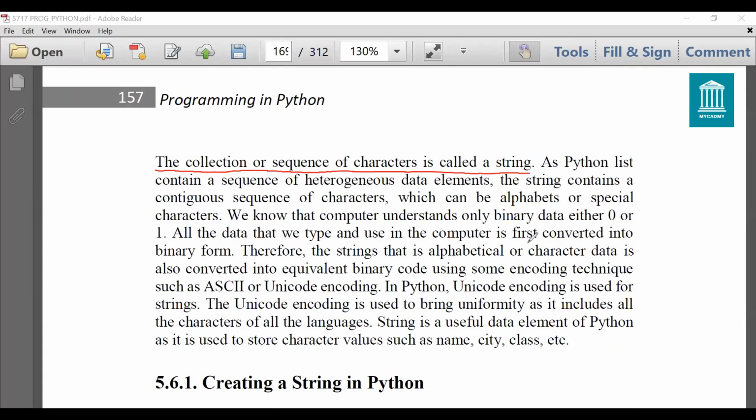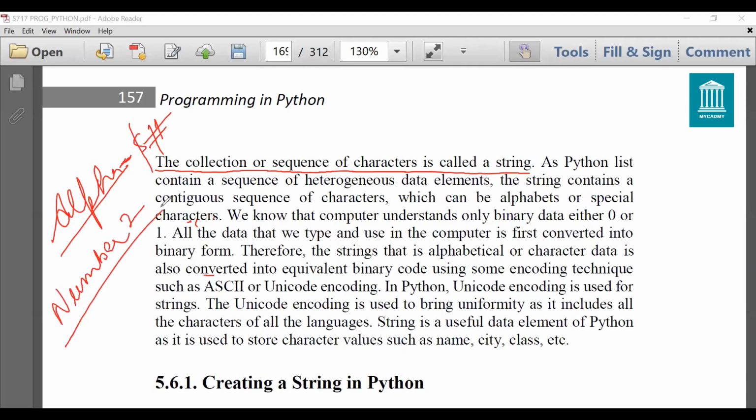Basically, in strings we use alphanumeric characters. They can be simple characters. Suppose I write alpha, this is a string. If I put some special symbol like underscore, dollar, or hash, they also come under strings. And I can also write digits as well. If I write the number 2, this is also a string. So a string can contain alphabets, digits, and special characters.